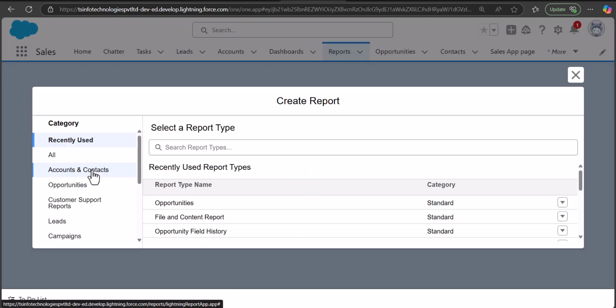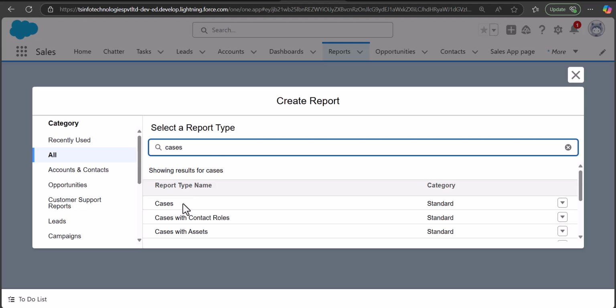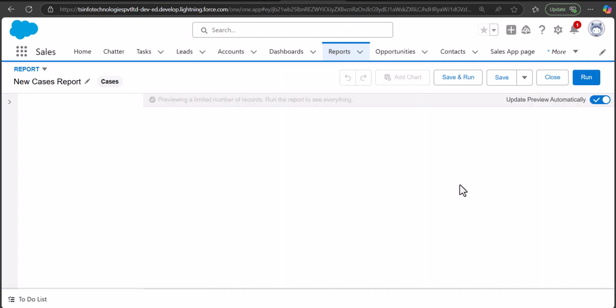Here we are going to create a report on the open cases. So here I will select the object as cases. This is the standard cases object that we are going to select for this custom report. And after selecting the report type, we will click on the start report button.